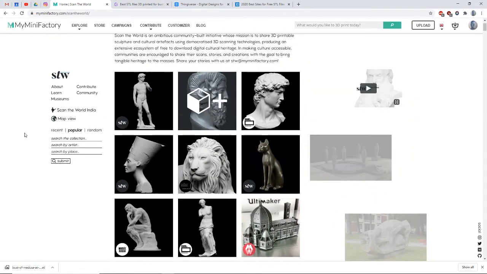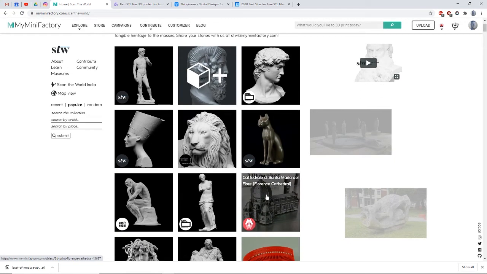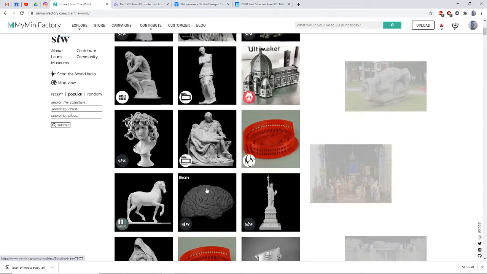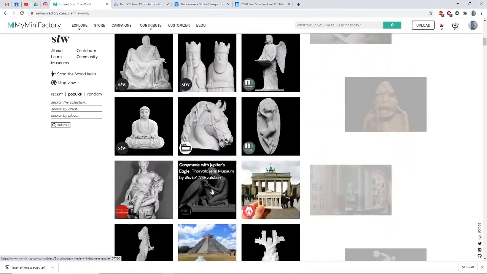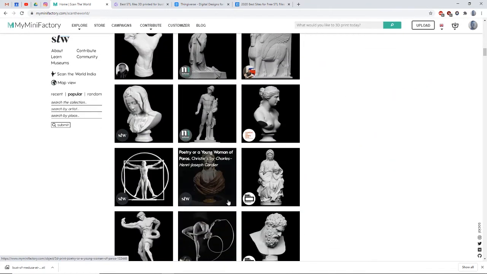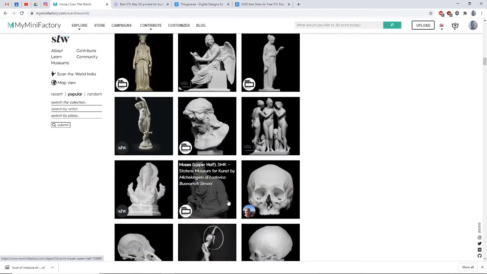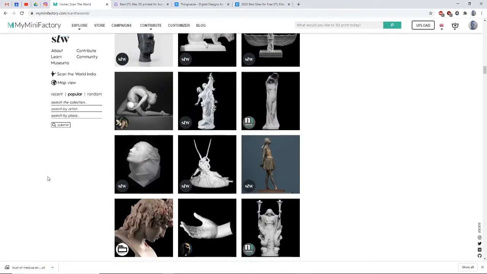Essentially what they do is they take classical sculpture and use 3D scanners and go over the whole model, and then import them and upload them and make them available to print, which I think is an amazing resource. And if you're into art history, this is probably the place for you. If you keep scrolling down here, there's a ton of stuff, and some of it is silly too.